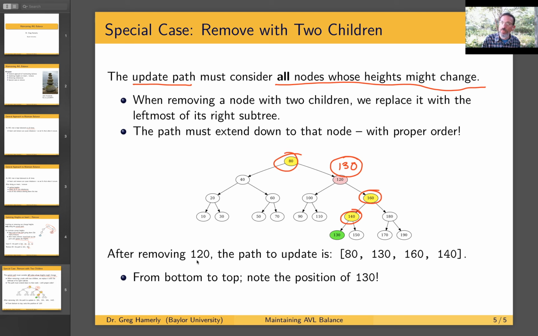After we remove 120, the path that we need to update actually is 140 down here, 160 here, 130 here. Notice that 130 is replacing that, and then 80. Where did 120 go? Well, it was removed, right? And taking the place of 120 is 130. So it's important to notice where 130 ended up.